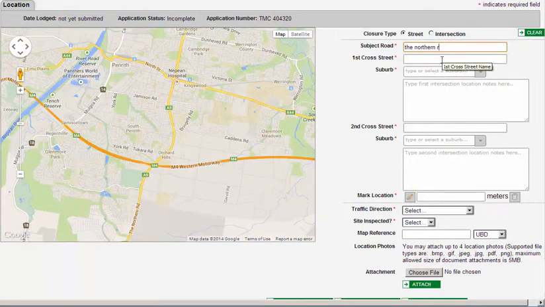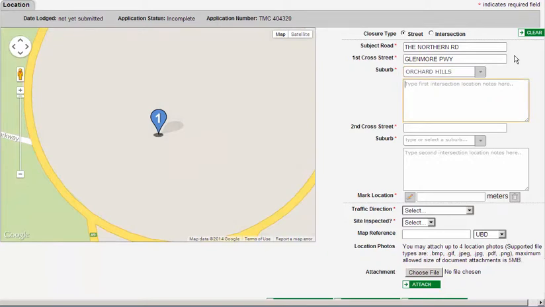You need to type RD for road, ST for street, AV for avenue, PWY for parkway, or simply leave the suffix blank and choose from the drop-down. I enter Glenmore and choose Glenmore Parkway. I choose Orchard Hills for suburb. If you want to enter some notes about the intersection, simply add them here.